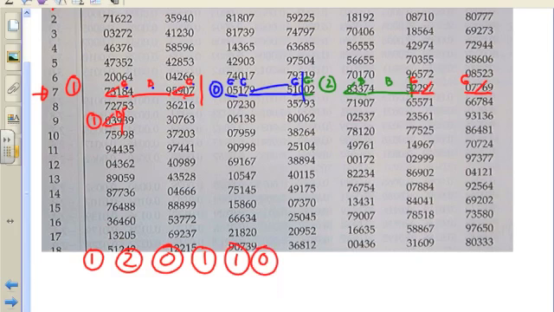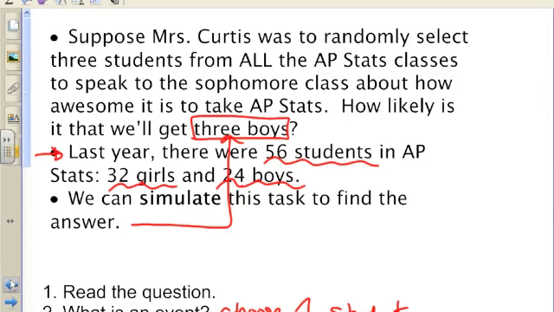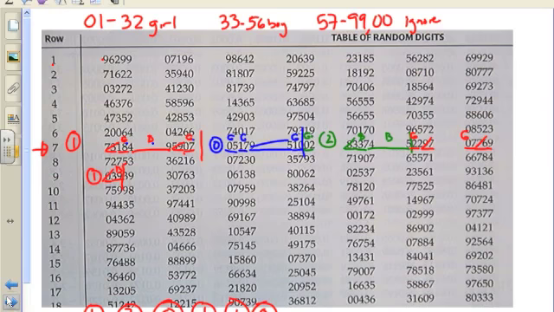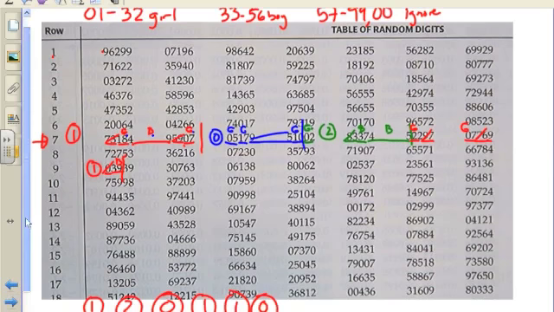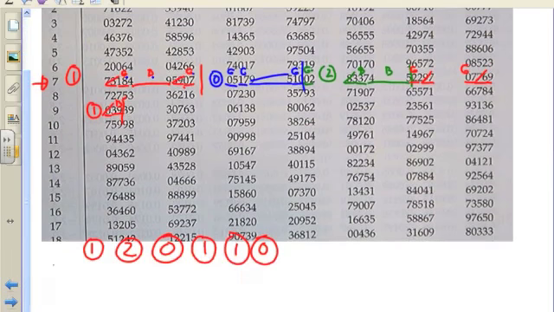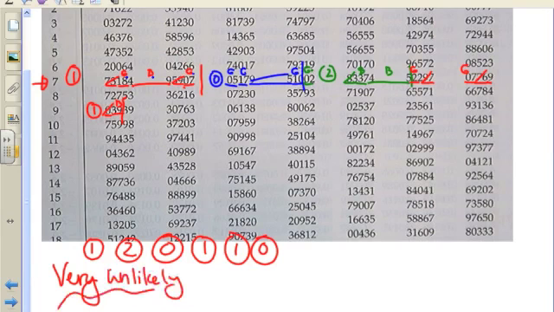Now looking at the number of boys I got out of 3, is it likely that I'm going to get 3 boys? Remember, that was the initial question. How likely is it we're going to get 3 boys? Well, it didn't happen at all in our simulation, so it would be very unlikely. We'll talk about how to put a number behind that to give us a more concrete value for how likely or unlikely it is.